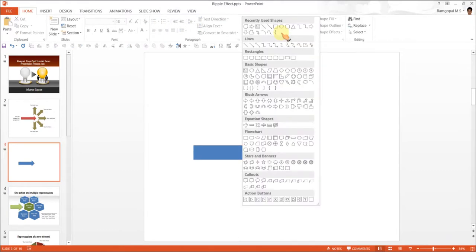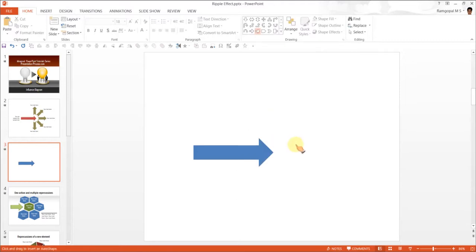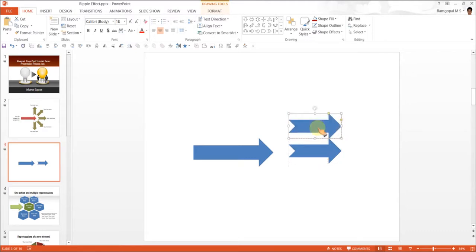So for this, let me go to block arrows once again. And this time I'm going to look for the arrow which is called notched right arrow. So let me draw the notched right arrow here. I'm going to make multiple copies of this. We'll go one step at a time so that it's easy to follow.